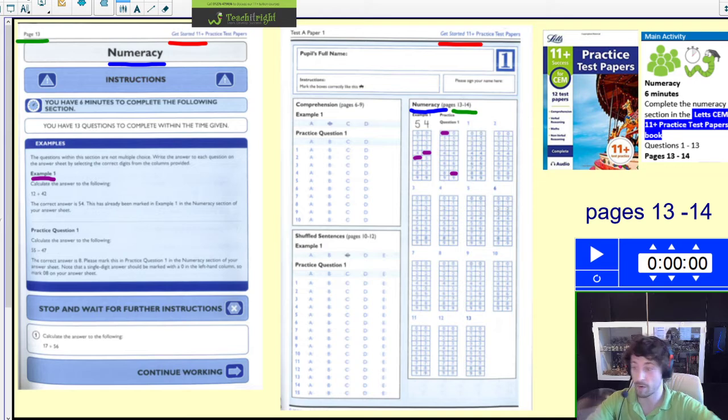Notice how at the end of the section, you'll see at the bottom it says, stop and wait for further instructions, continue working. It's really important that you're obeying those really precisely. For example, if you were to be caught using your example time to try and answer questions, you'd actually get in a lot of trouble. So it's not something that's worth practicing because you'd never do it in the real exam. It certainly wouldn't be worth the risk. But hopefully that gives you a real feel.